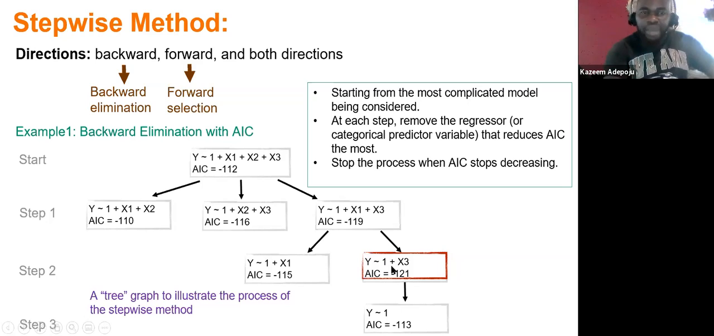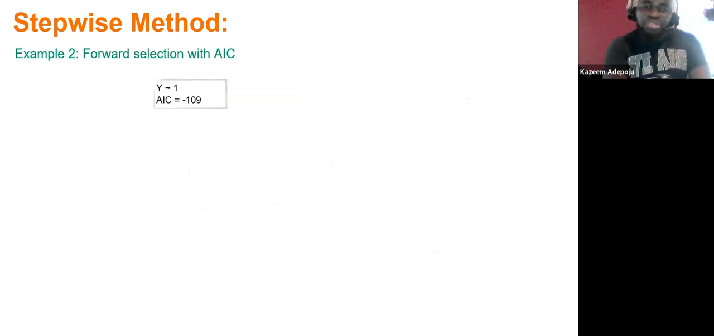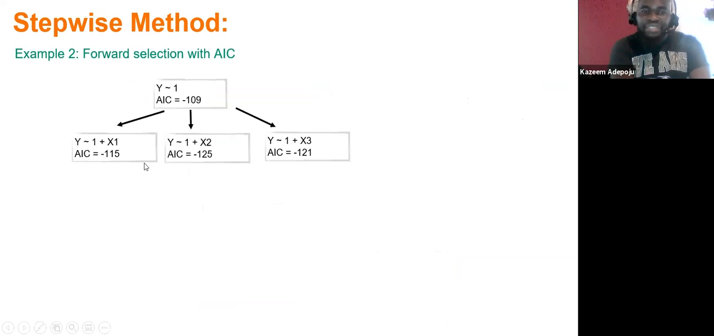Now, that is the backward approach. For the forward, you're going to start from the intercept model and go up by adding. You add the X1 and compute the AIC, you add the X2 and compute the AIC, you add the S3 and compute the AIC. Can you see that now? This is minus 109, and this is up. If you look at this one, they are both smaller than this one. So the next thing you're going to do is choose the smallest one. What is the smallest one right here? It is this guy here.